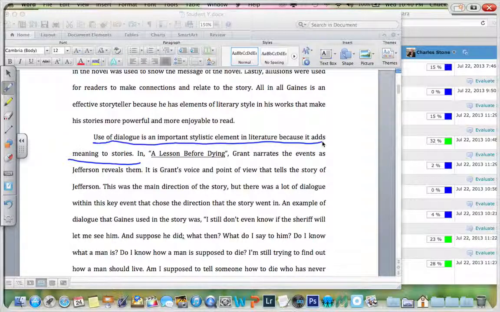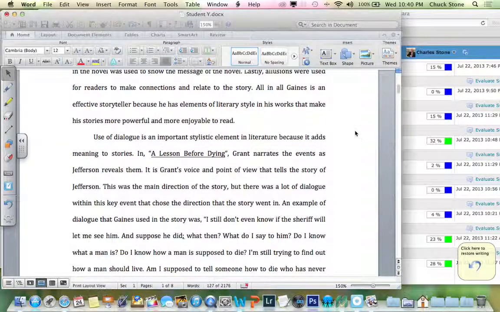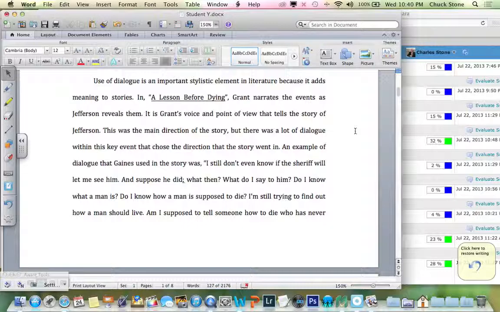The paragraph goes on to make some good points. In A Lesson Before Dying, Grant narrates the events as Jefferson reveals them. It's Grant's voice and point of view that tells the story of Jefferson. This is good. That was the main direction of the story, but there is a lot of dialogue within this key event that chooses the direction that the story goes in.